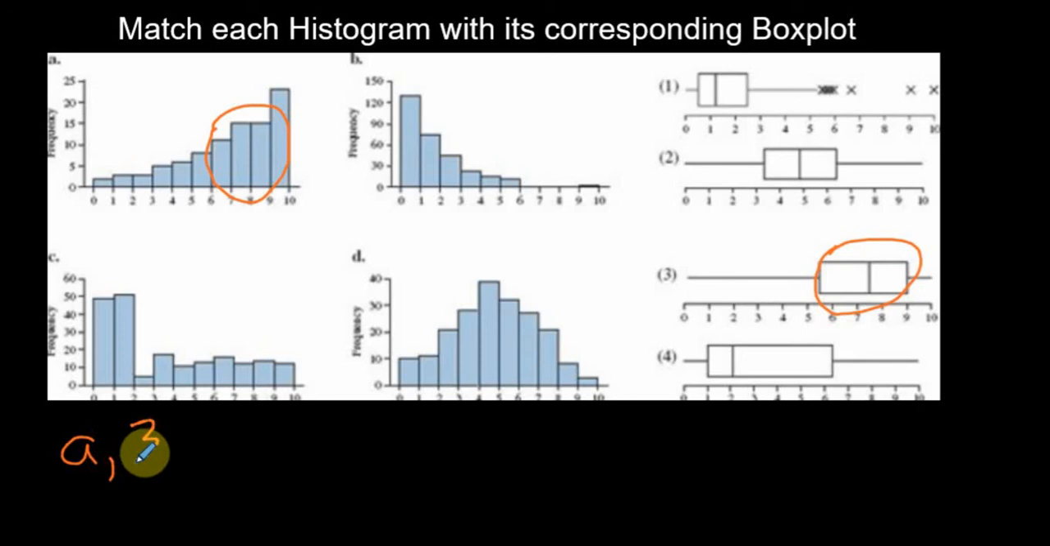So we would say A matches 3. All right, I'm going to pause the video for a moment. You guys see if you can see what other matches you can come up with. All right, so I'm going to look at B next, just going in order here.